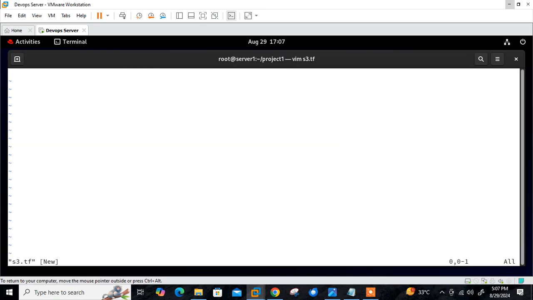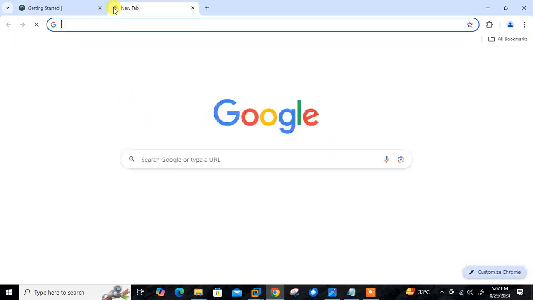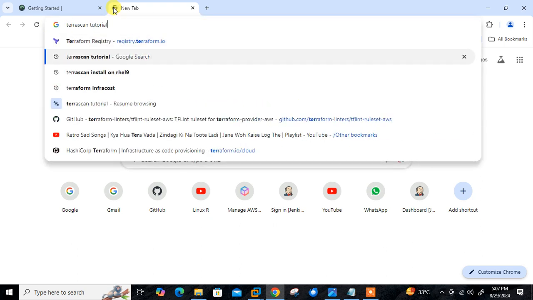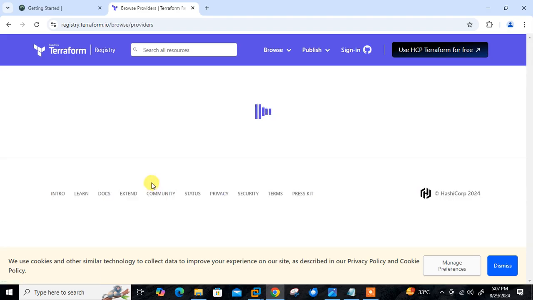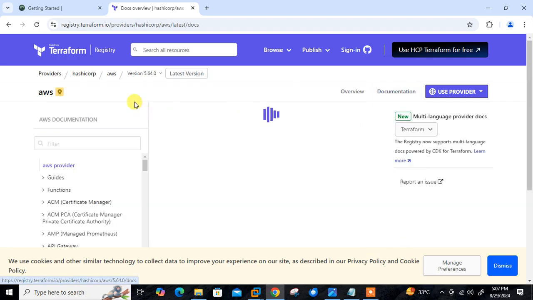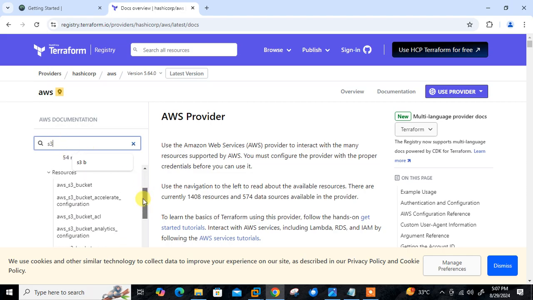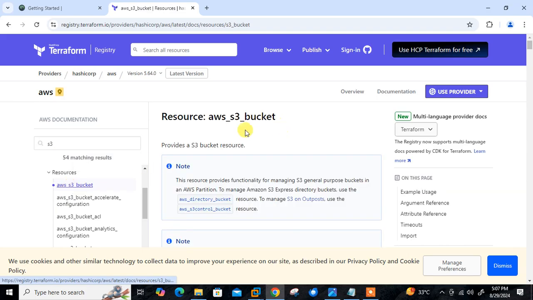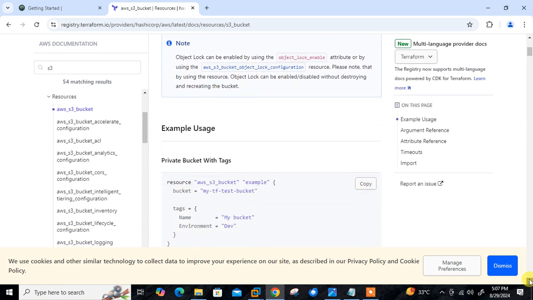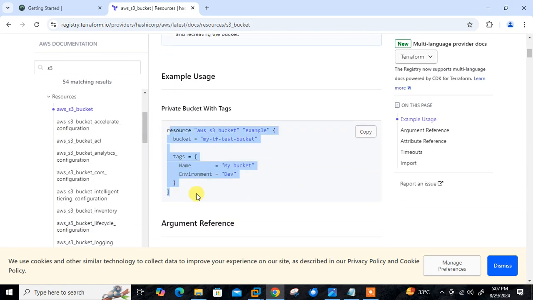The question that comes to our mind is, from where can we get the code, right? For that I'll go to the Terraform documentation. I'll go to the Terraform registry.io site and here I go to providers. I select my AWS provider. In the documentation I'll search for S3 bucket. The moment I press enter, here are the resources. Under the resources we have the S3 bucket resource code. If I scroll down here you can see the code is there. You can copy it and write it, right?